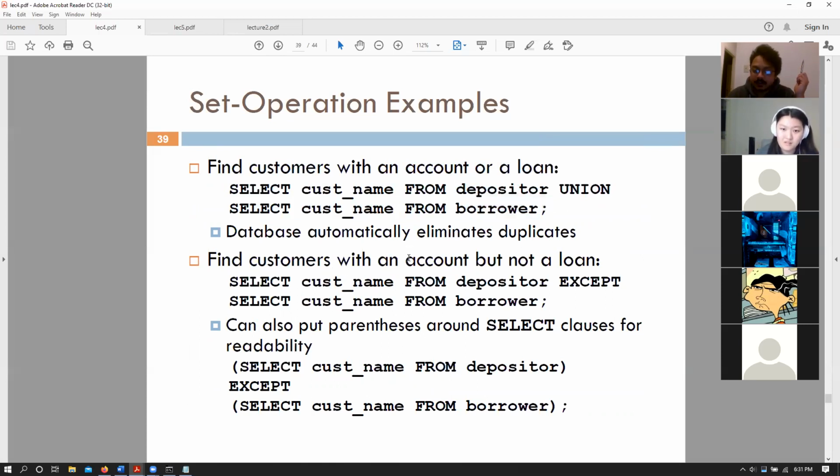Find customers that have an account but not a loan. Remember that was the difference operation. So select customer name from depositor, so they have an account, except select customer name from borrower, who do not have a loan.